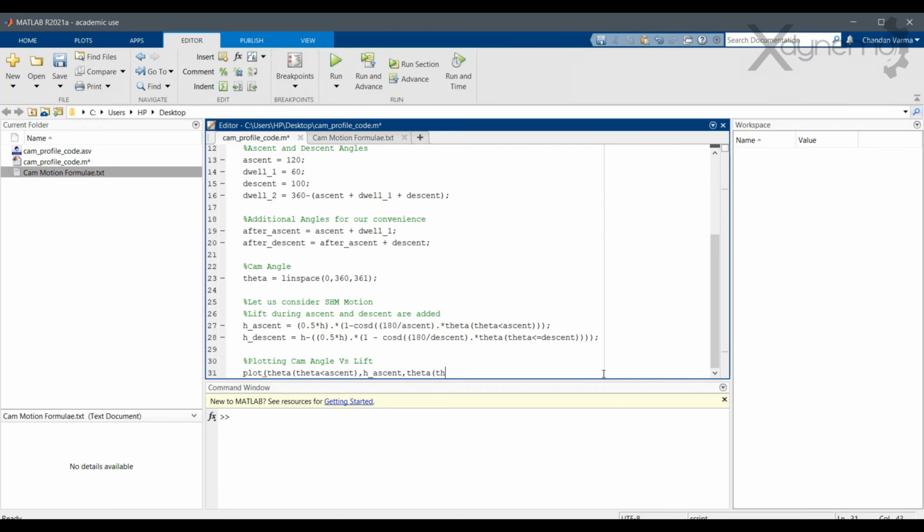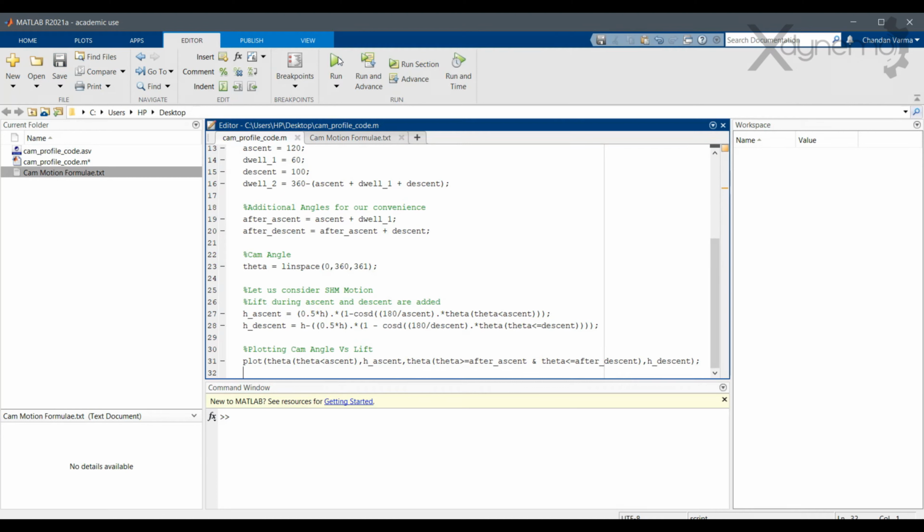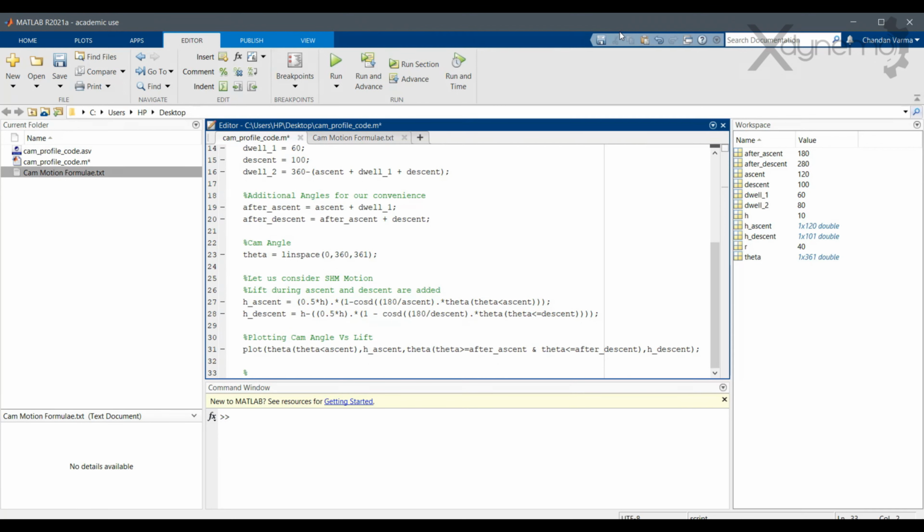The follower descends during the value of theta lying between after ascent and after descent. Plot H descent against the theta lying between the angles after ascent and after descent. Run the code. The graph between cam angle and follower displacement is obtained. Now we have to create all the required variables to generate the cam profile.